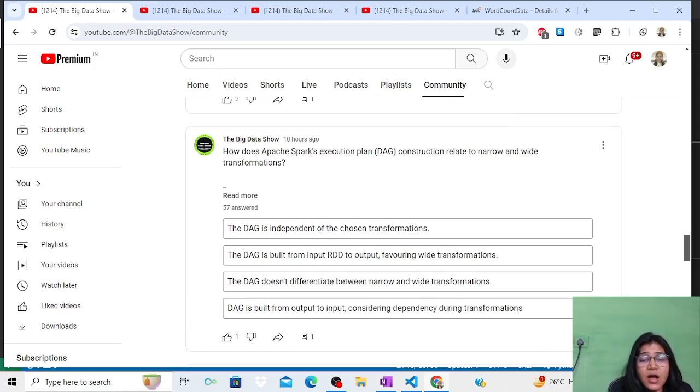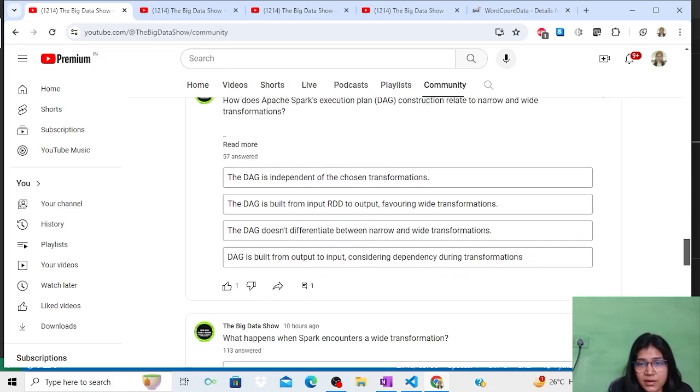The next question is: how does Apache Spark execution plan construction relate to narrow and wide transformation? We studied right from the beginning of the video that whenever we submit code to the Spark cluster, Spark works on the lazy evaluation model and creates your DAG. Whenever an action is encountered, only then will Spark actually execute your code. So how does Spark's plan construction relate to narrow and wide transformations? Let's read the question.